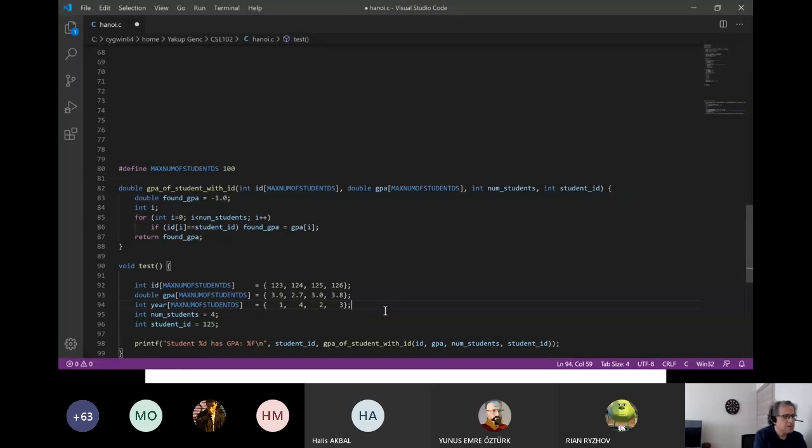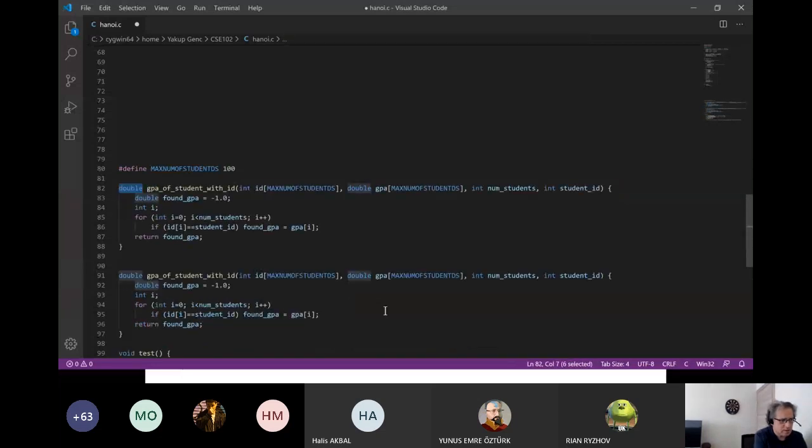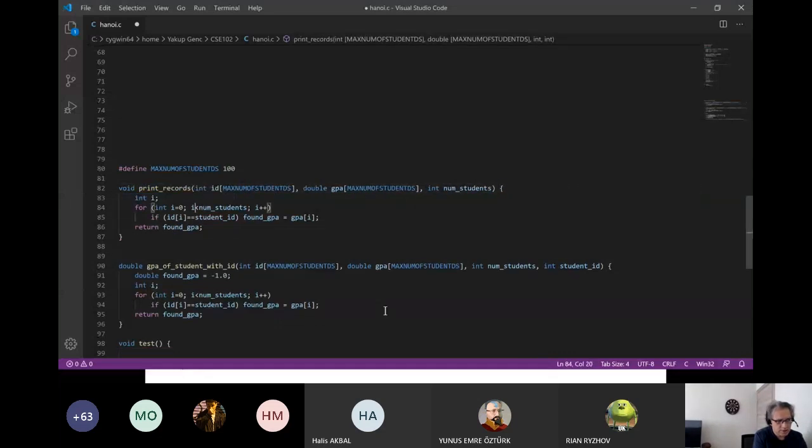The other problem is, let's assume that I add another function, just a simple function. I want to actually print records. I just want to print all the records. So this is going to be very simple, right? I'm going to go through the entire thing from the first student to the last student, and I'm going to print here.